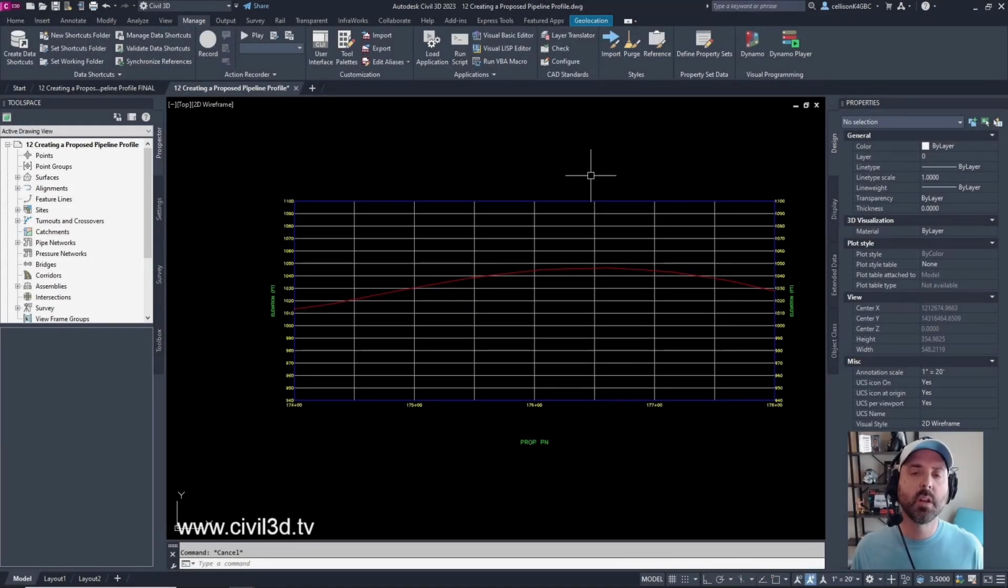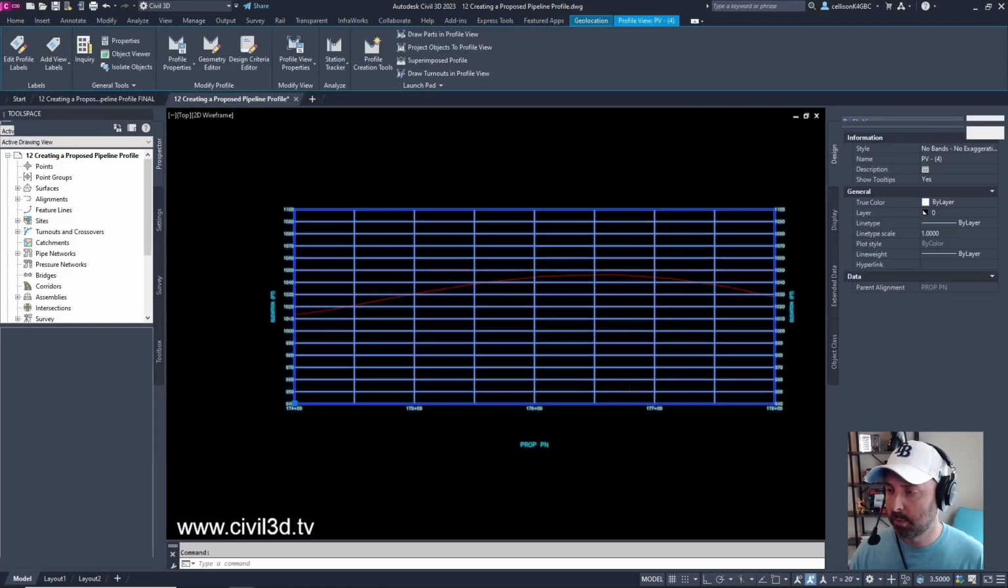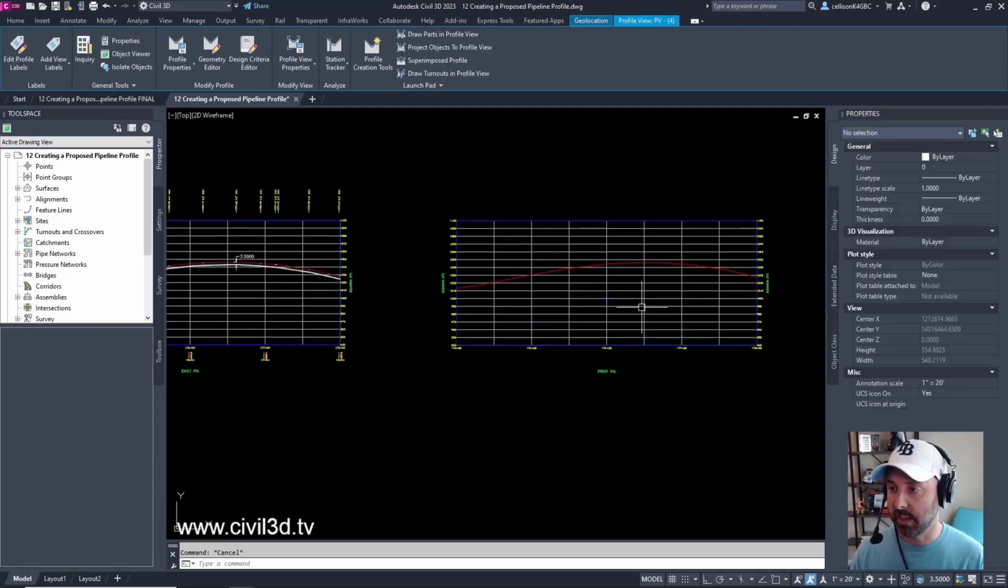In this exercise, we're going to be creating our proposed pipeline profile. Now this is going to be an inline replacement, and we're going to start off by going into our exercise file, which is exercise 12, creating a proposed pipeline profile drawing, which is located in your tutorials folder, which you can find a link to in the description down below.